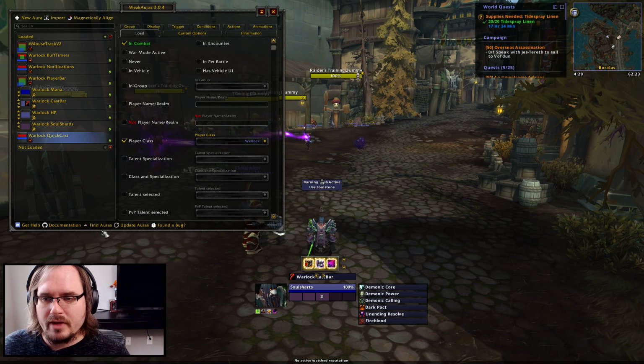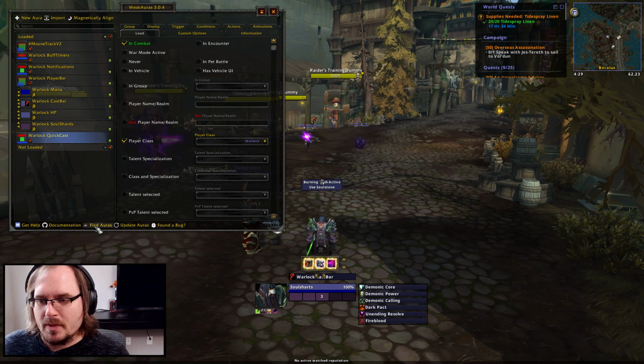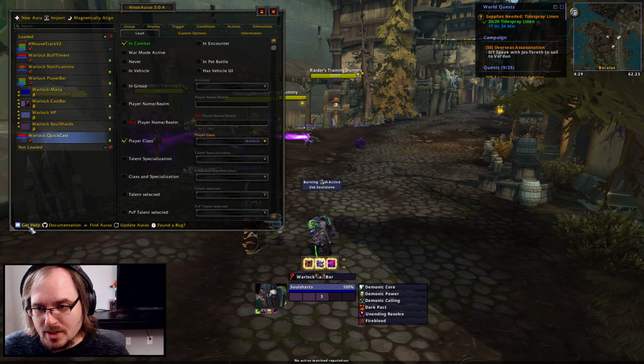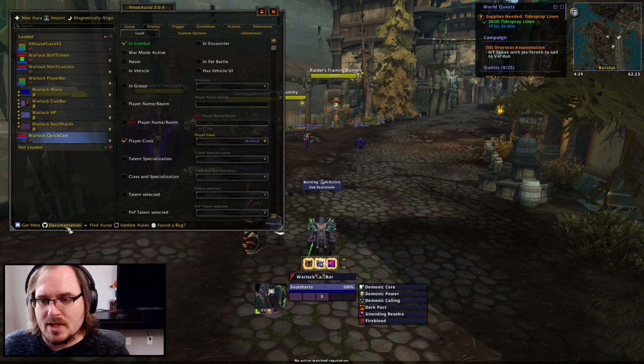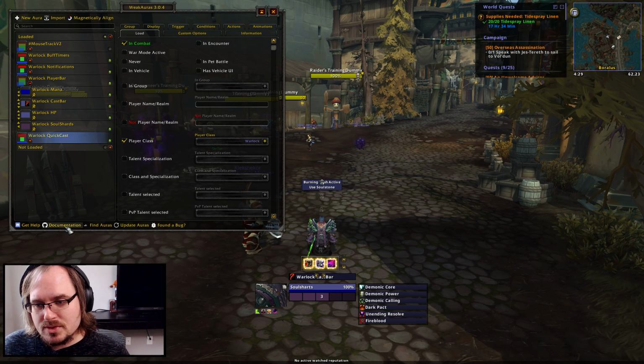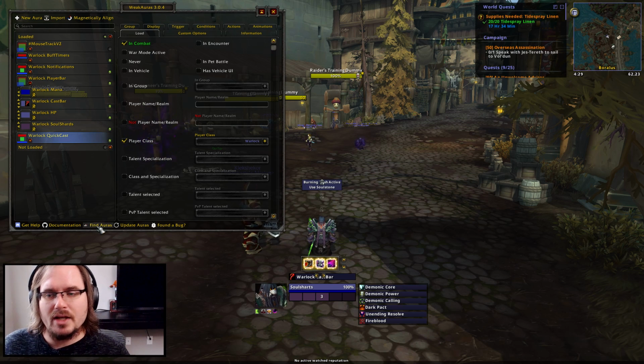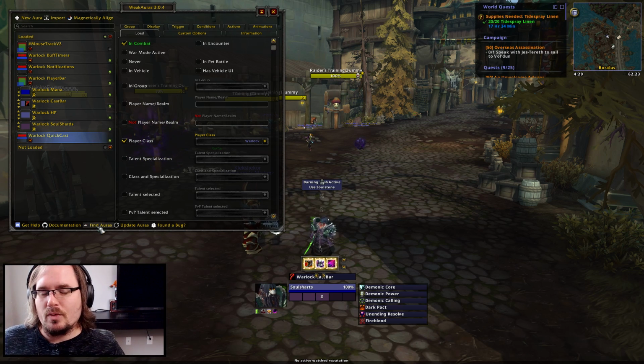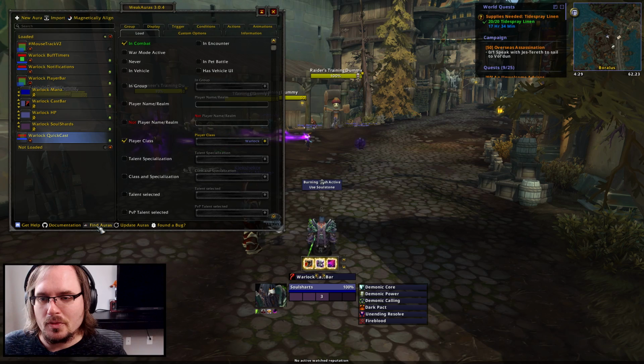At the bottom, we've got a couple of different links here. The two or three main ones that you want to pay attention to: Get help will take you to the WeakAuras Discord. Documentation will take you to the official notes and everything for WeakAuras. And then find auras will take you to a website where you can find other auras created by other people.